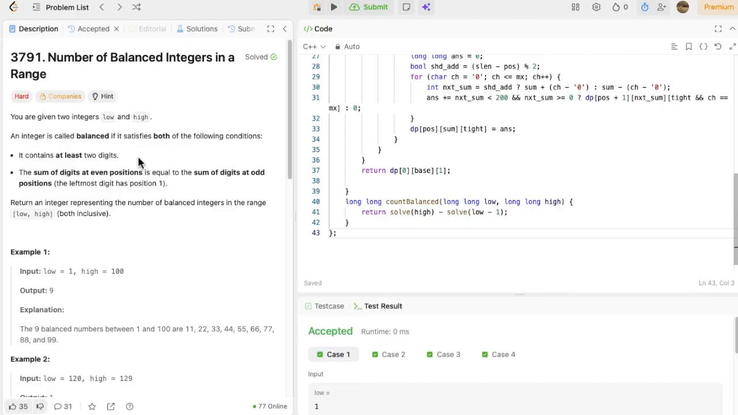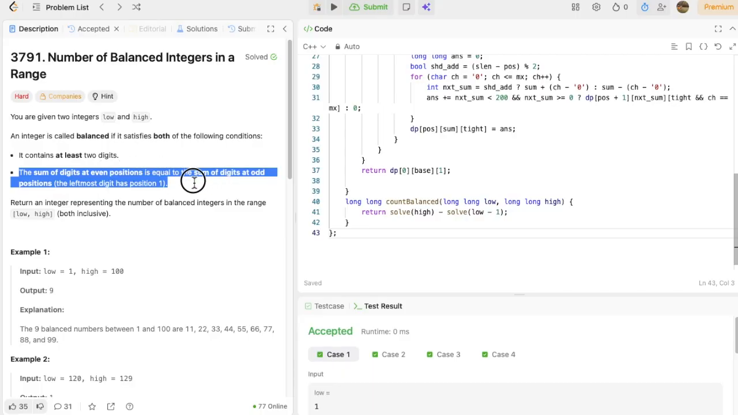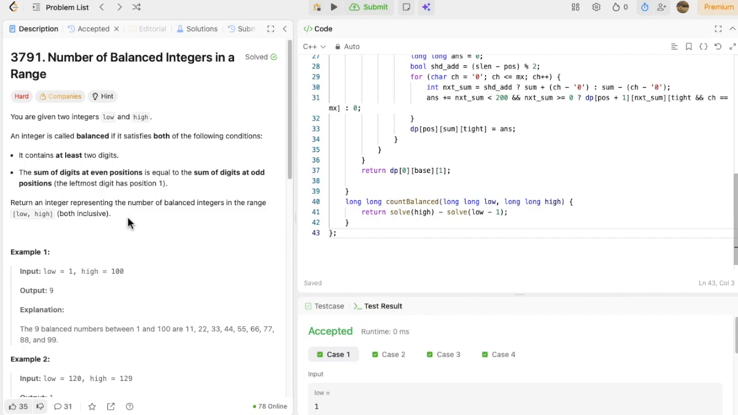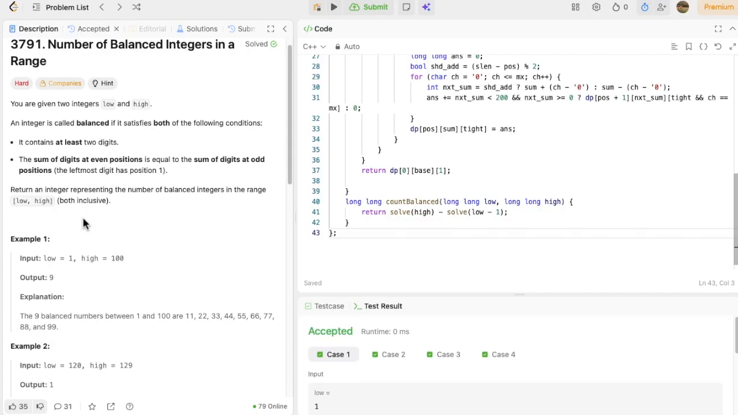First, it must contain at least two digits. Second, the sum of digits at even position is equal to the sum of digits at odd position. The leftmost digit has position 1, and we need to return an integer representing the number of balanced integers in the range low and high, and both are inclusive.